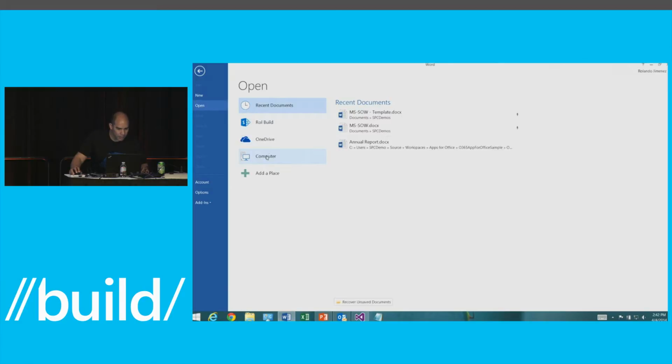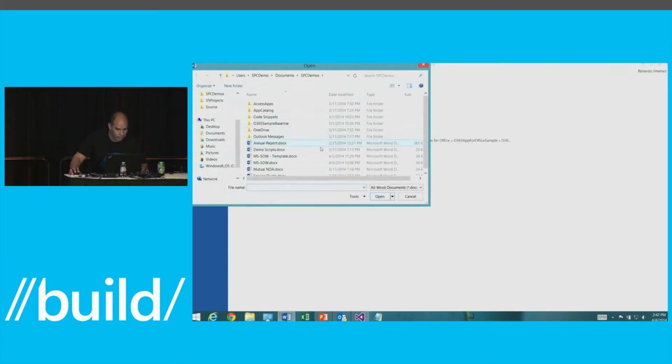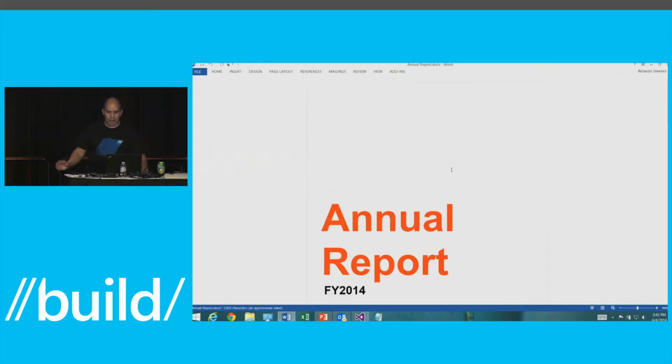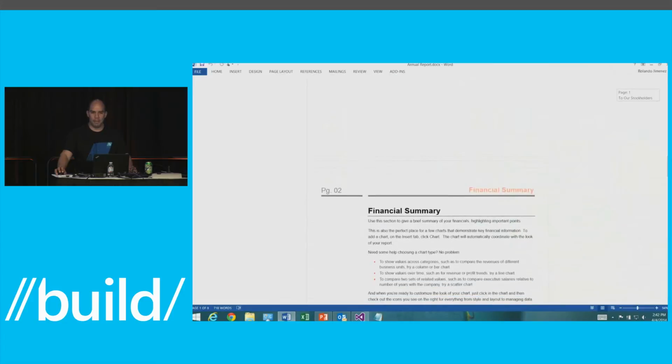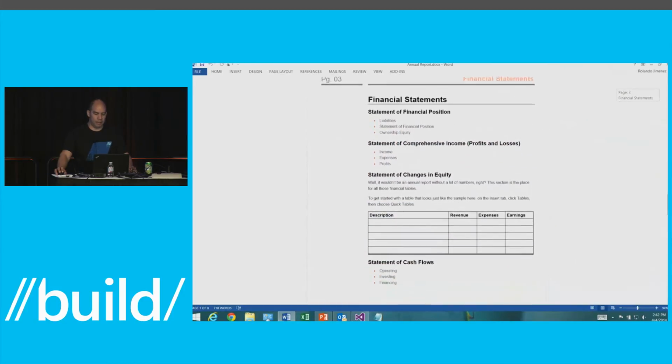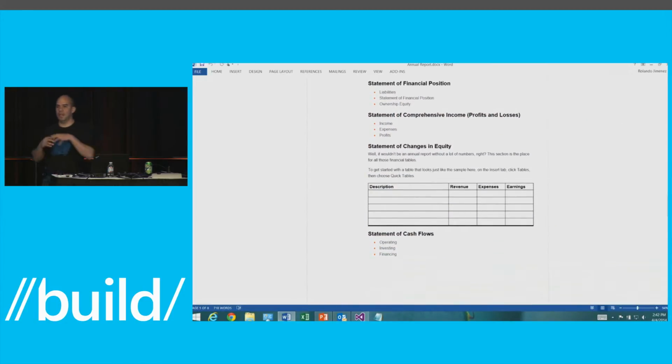So let me open. So this scenario is going to be about these annual report reviews. Every year we need to create a report, and this report needs to be reviewed by many people, and also eventually needs to be published as a PDF to a particular file.